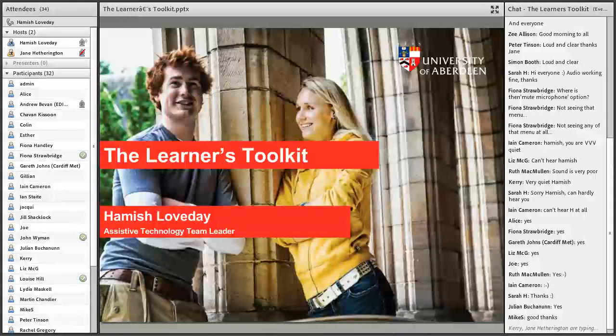Okay, well, I'll just get straight into it. Today is going to be a presentation in two parts. The first one is a PowerPoint presentation, where I want to talk to you a bit about where this idea of the Learners Toolkit came from, and what we're doing to try and bring it about at the University of Aberdeen.